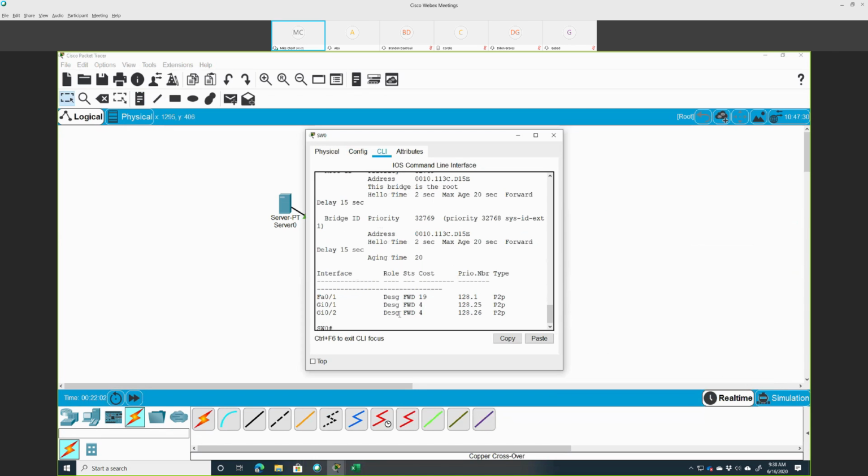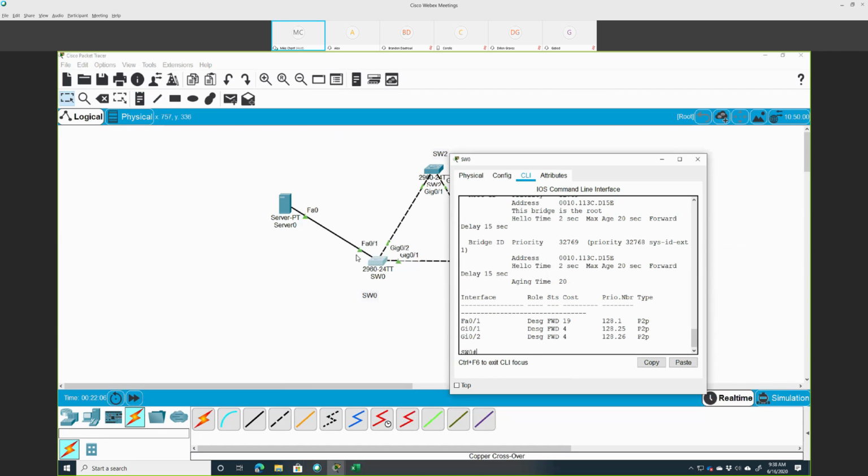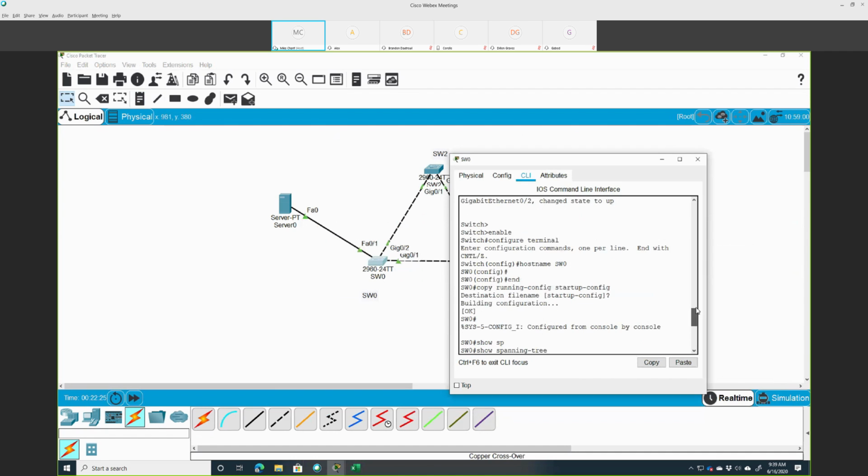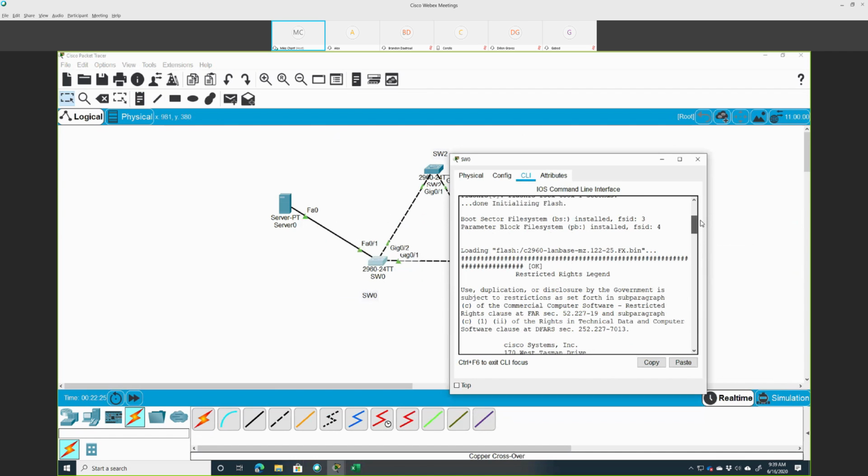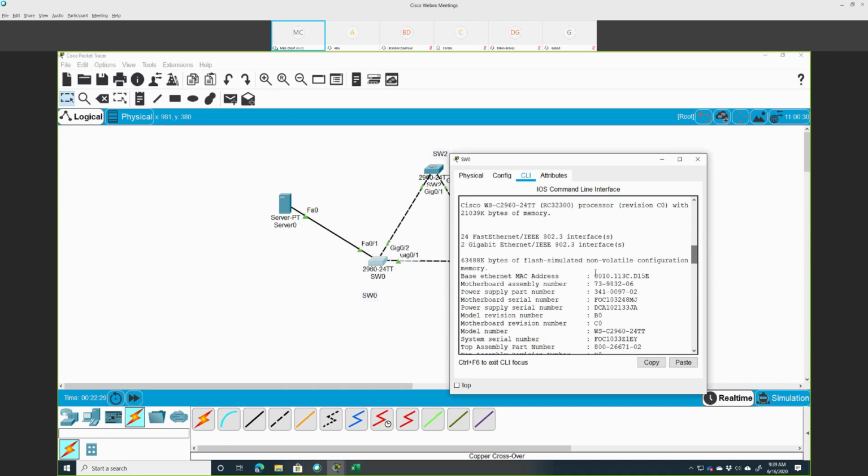So we're going to have a designated port per segment. So that means this port is designated for this segment, this one for this segment, and this one for this segment. If you see this one here, all designated means this is the root bridge. And the reason for that is if you look at the MAC address, which is right here.